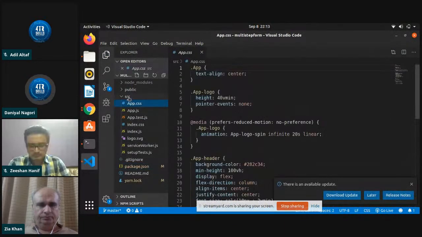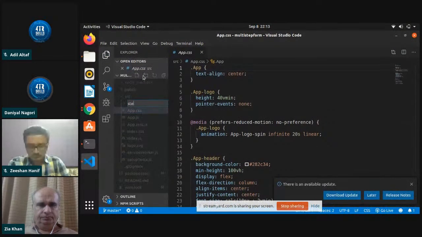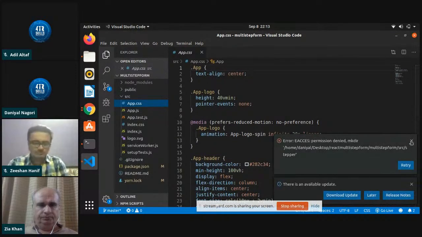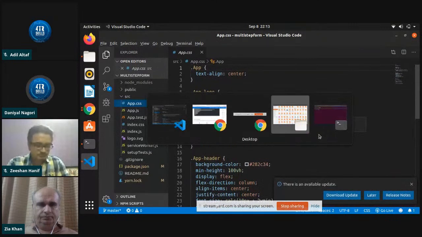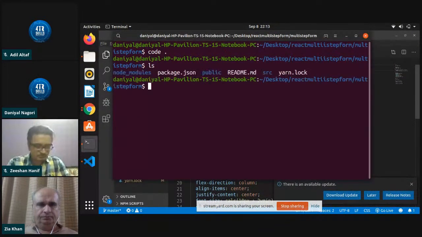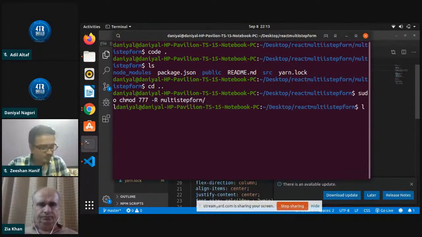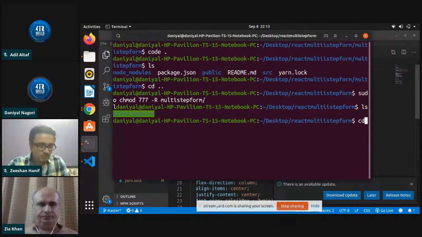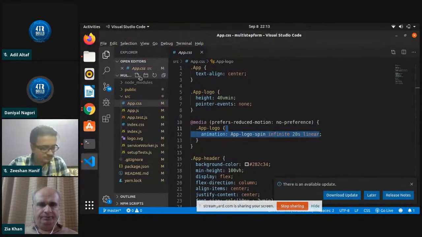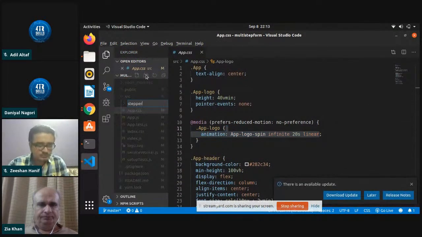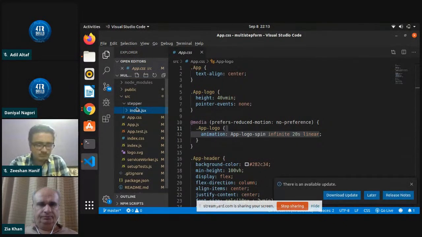So first of all, I just created a folder here, stepper. I'm using Linux, so definitely I need permissions. So sudo chmod 777 -R multi step form. All done. Now I can create the folder here, stepper, and in this we create an index.js file. Oh, sorry, it's created a folder.